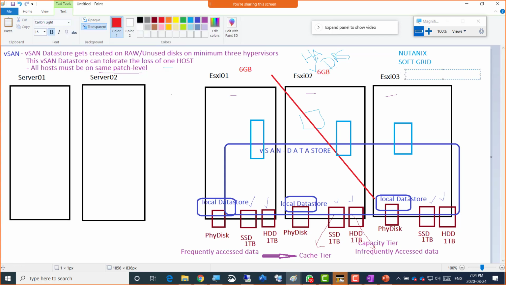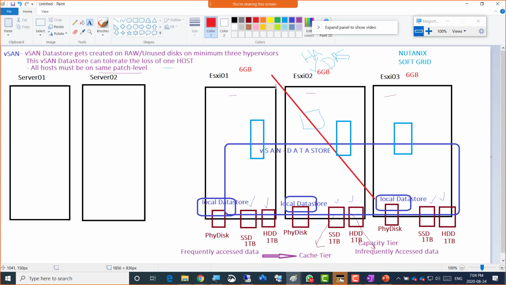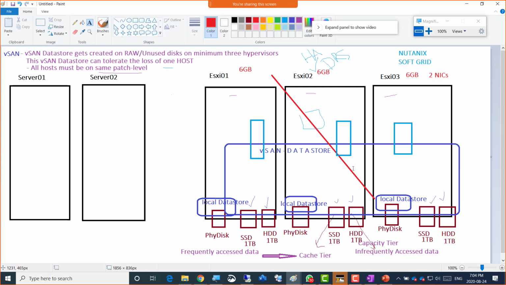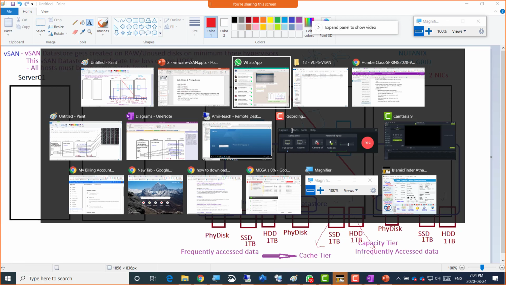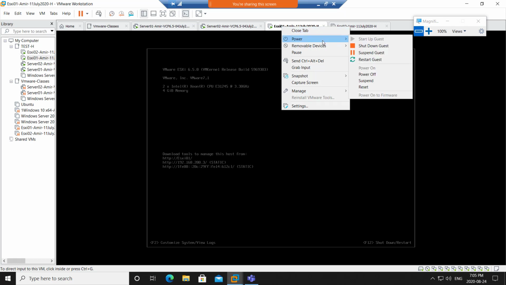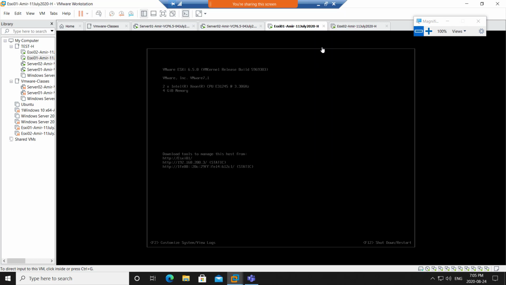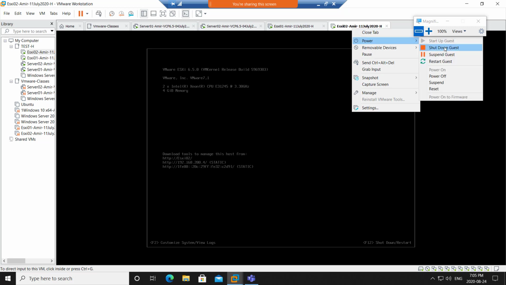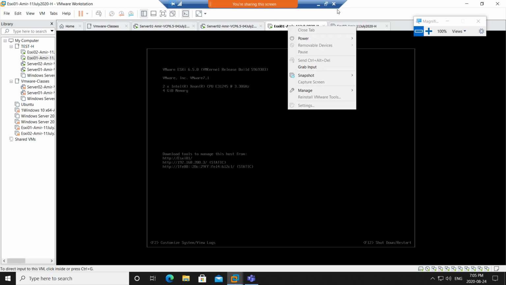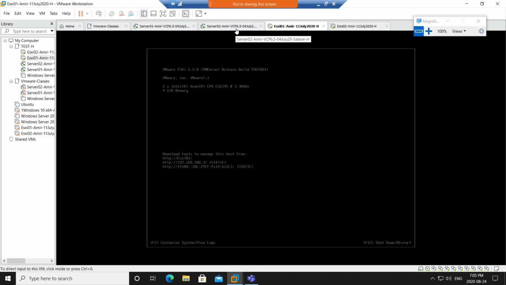6 GB here, 6 GB here. Okay, so that is 6 GB here, and two NICs here as well. So that's an extra thing, two NICs, right? For this new one. Once this is done, then we'll power on. So I'm just going to shut down my ESXi1, ESXi2, ESXi3. I'm just going to shut down my two hosts here, and then I'll work on my third host. Shut down guest, shut down. Okay, so the two hosts are shutting down. My server 2 or vCenter is still up and waiting.